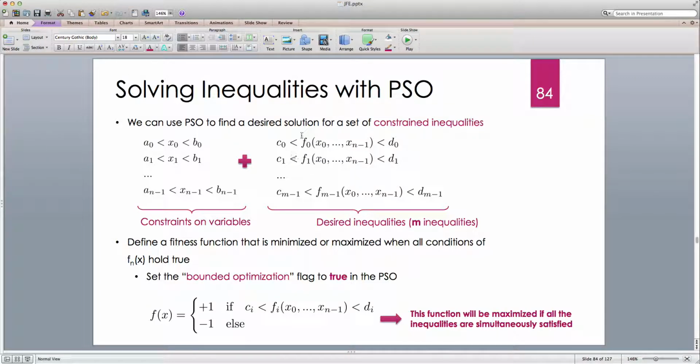The problem is how do we convert these m inequalities into a fitness function, because remember, PSO only took one n-dimensional fitness function. And now what we can do is define a simple fitness function that is minimized or maximized, one of these two, when all these conditions on the f functions, f0, f1, fm minus 1 are satisfied simultaneously.